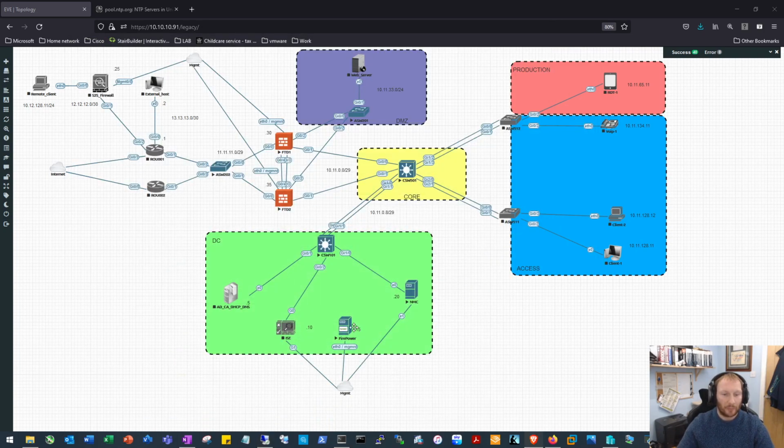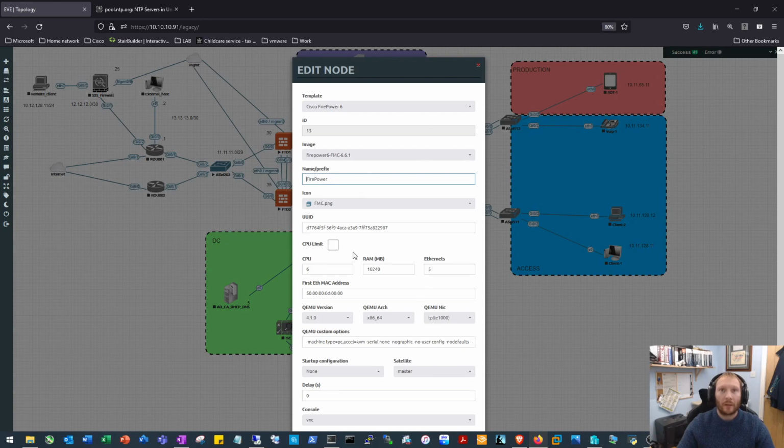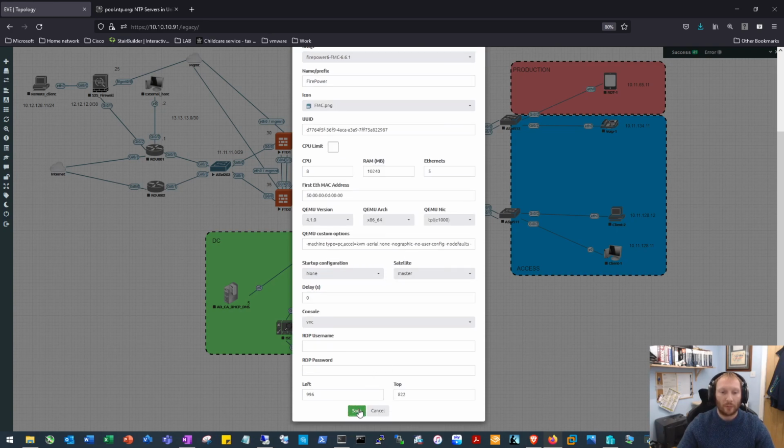Just while we're here, actually, what we'll do is we'll shut down the Firepower Management Center. Yep, we'll go in and we'll edit that. We'll give it a couple more CPUs as it's running a bit sluggish, and I think the memory was all right. That's 10 gig of RAM, so that should be fine. And then hopefully in the next video it will be a bit more responsive for us.